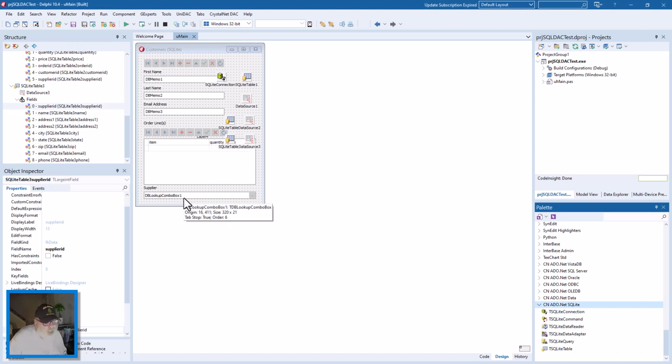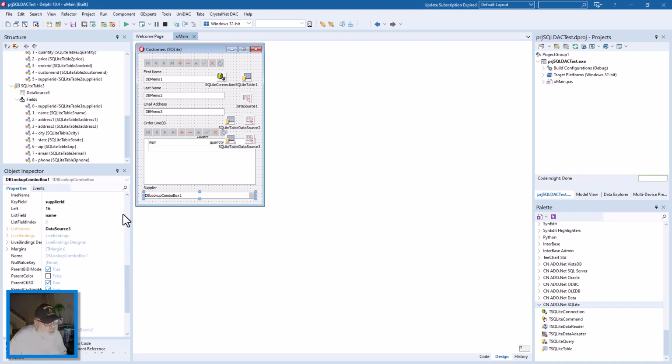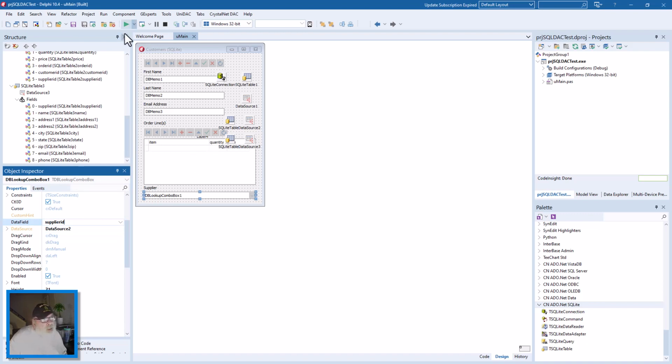Now, back to this little guy. What you've got to have for this DB lookup combo box to work, you have to assign it to the data source, the list source, which is data source 3 or table 3. And the list field is name, and the key field is supplier ID. You've got to have that, and then you've got to additionally have what it's going to update, and that's the data source 2 and the data field of supplier ID. So let's look again how this works.